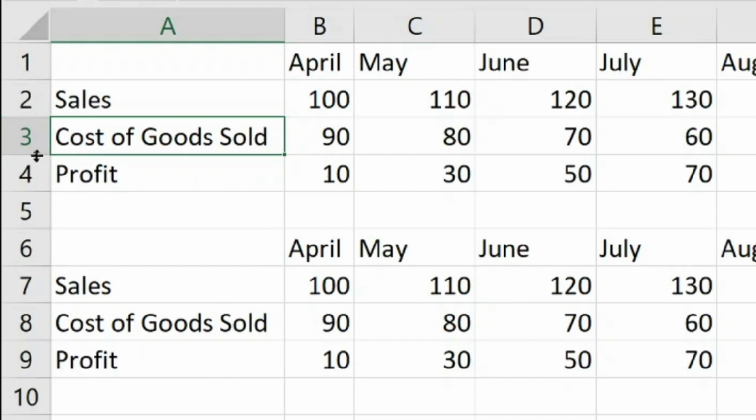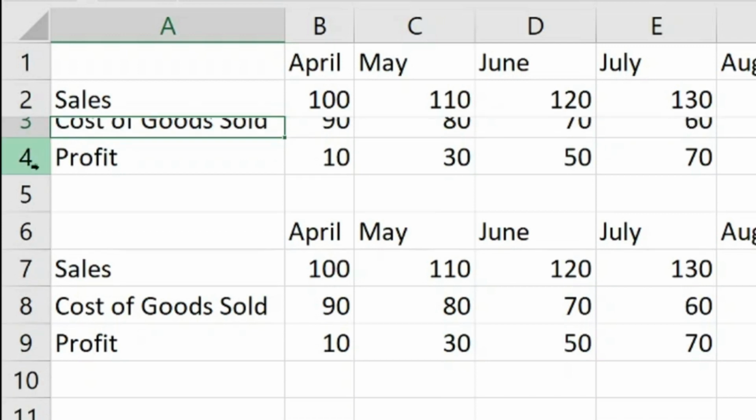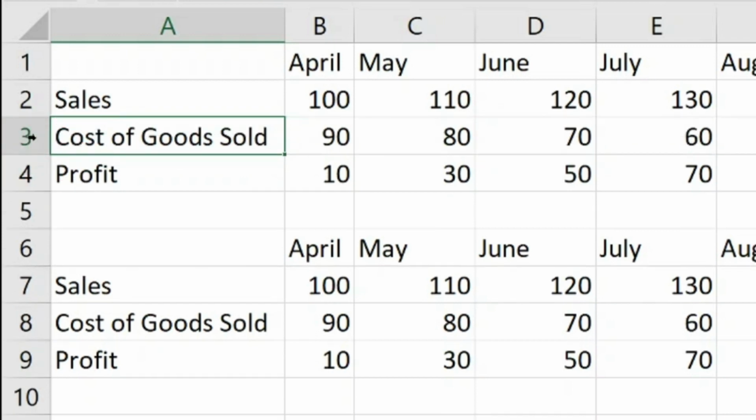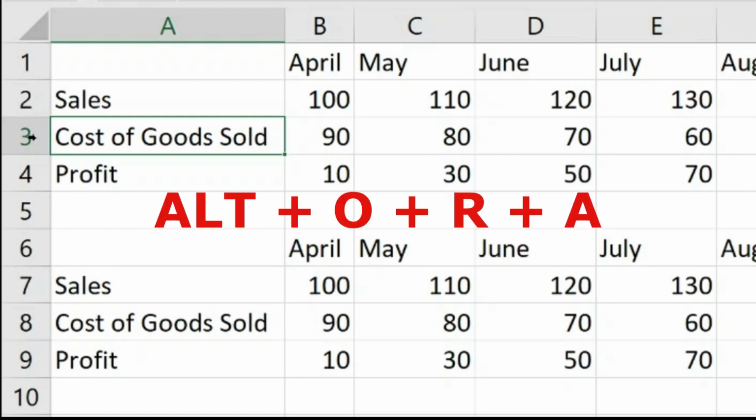In this scenario, nothing is happening, but let me show you if I would have made it smaller and then click between 3 and 4. Here you see it is automatically adjusting for the row height. You can always do the same thing with the keyboard shortcut. The keyboard shortcut to automatically adjust the row height is Alt O R A.